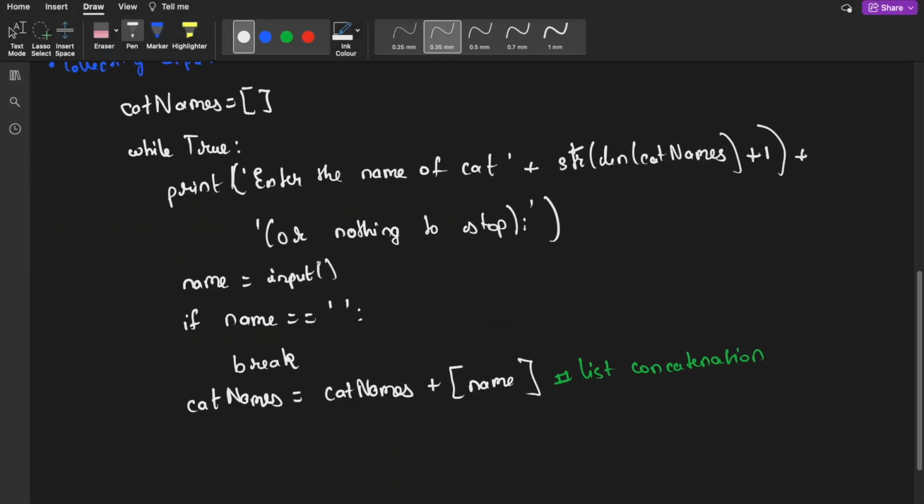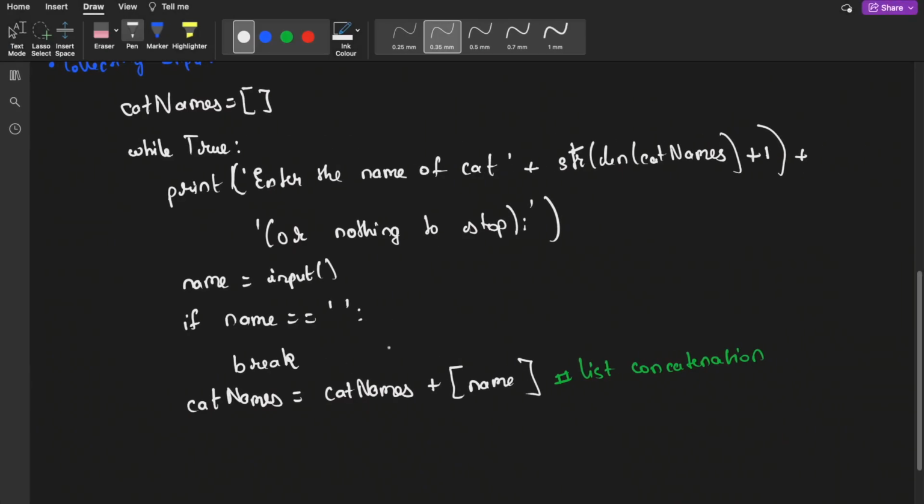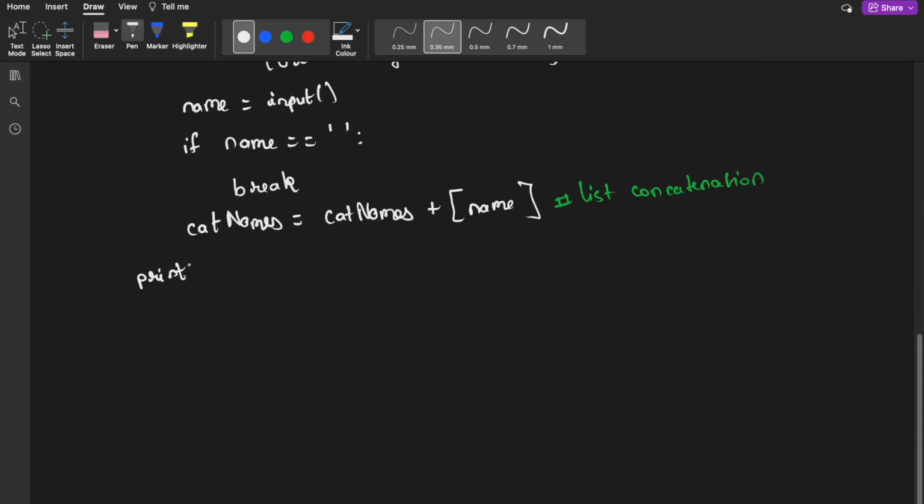So yeah, let's continue. So cat names. This is how you concatenate to the list using cat names and the input we got in the name variable. Next, this loop is over. Now we need to print what we have got in the list.